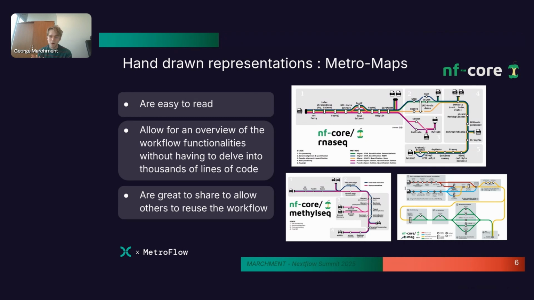More specifically, I've represented the metro maps here given by the nf-core community. So why am I talking about these? Well, I find these representations really good. They're so useful and very easy to read. They give a big overview of the functionalities of the workflow, without actually having to look into all the thousands of lines of code of the workflow. And they're great to share and to allow others to reuse the workflow.